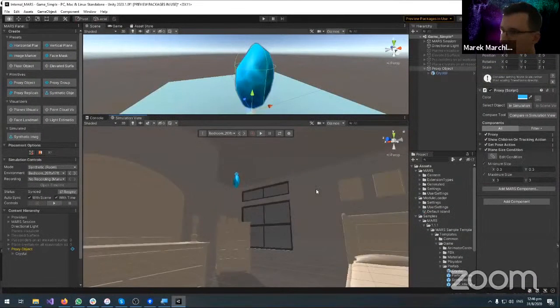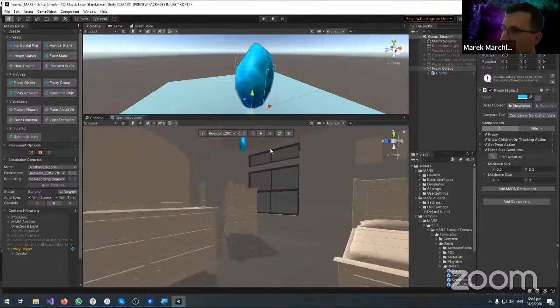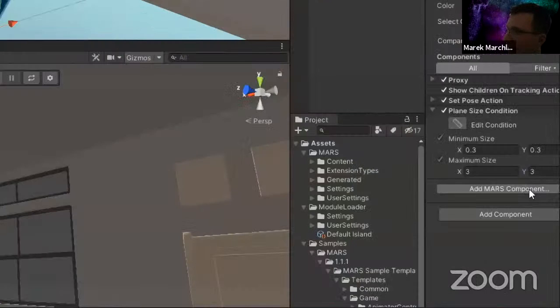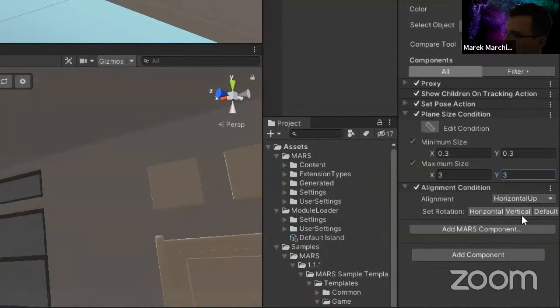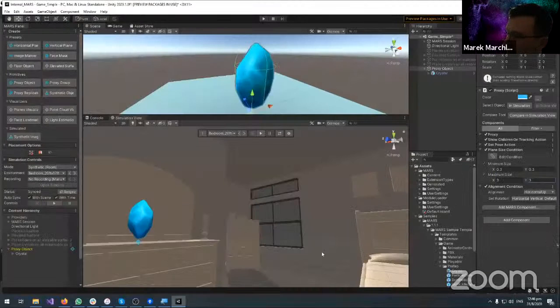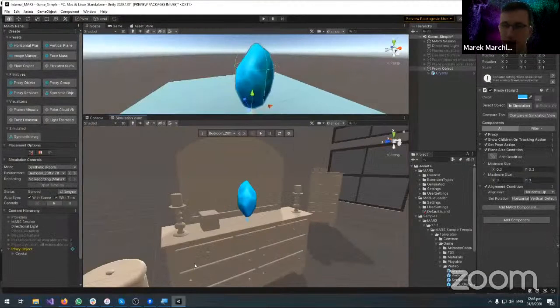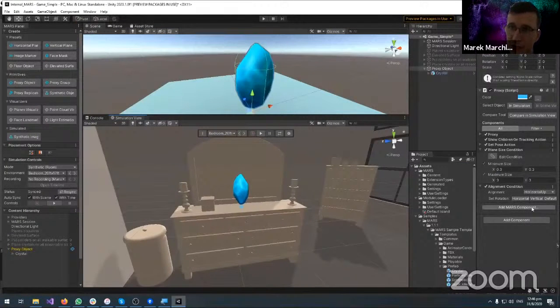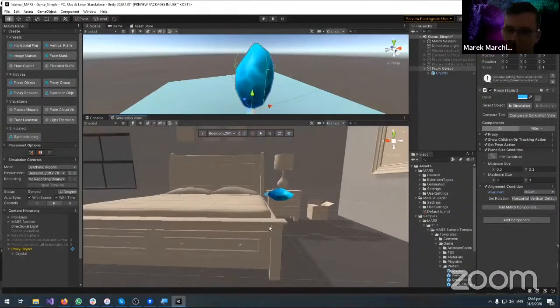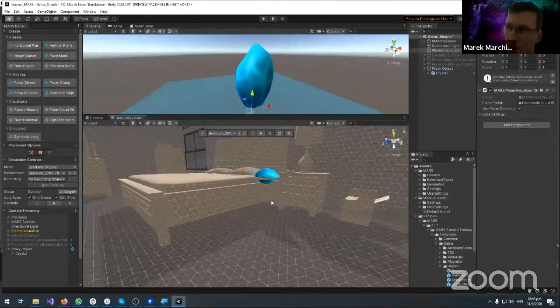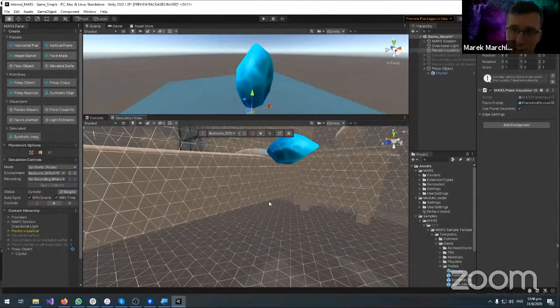Right, and let's add a new condition to that. So here it matched it with the ceiling, and I'm going to add an alignment condition. So add MARS component condition alignment, and by default it's set to horizontal up. So it's only going to match our proxy with surfaces that face upwards. You can also set it to vertical. You can mix and match, make it both horizontal and vertical. So this is really powerful and allows you to fine-tune where you want to spawn that particular content.